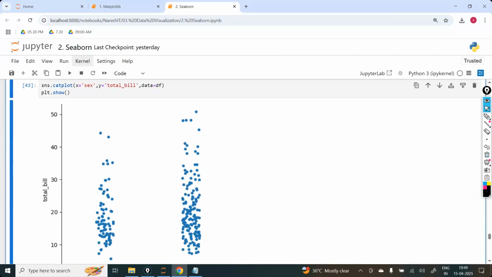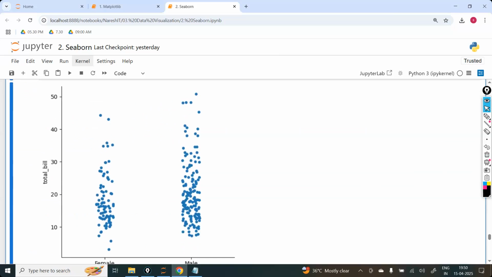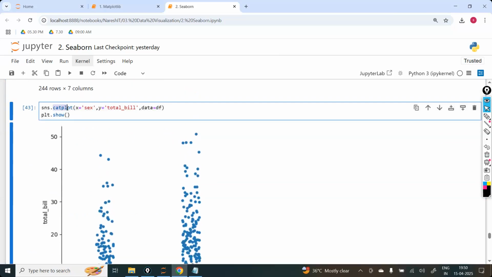So by default, what is it going to give? A scatter plot. But is this called a scatter plot? Can anyone tell? No, it should not be considered a scatter plot. Why? Because if the x-axis is continuous and the y-axis is also continuous, only then it is called a scatter plot. If the x-axis is discrete and the y-axis is continuous, it is called a cat plot. What does cat plot mean? It is a categorical plot. Cat indicates categorical.